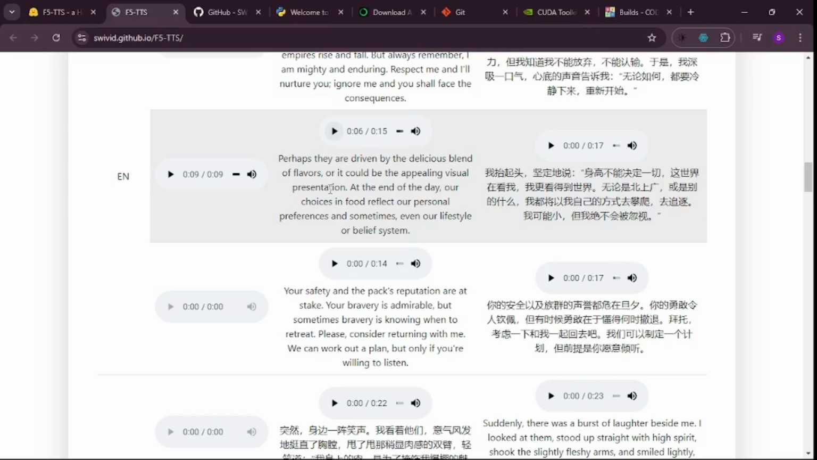And I am really amazed at how good it actually grasps the emotions from the reference audio and plays that inside this generation. Let's go and check out the Chinese generation here. And if this has the same emotion, this is going to be mind-blowing.